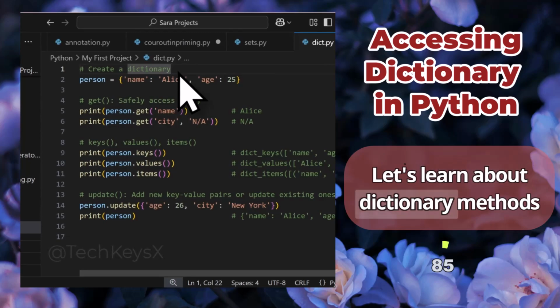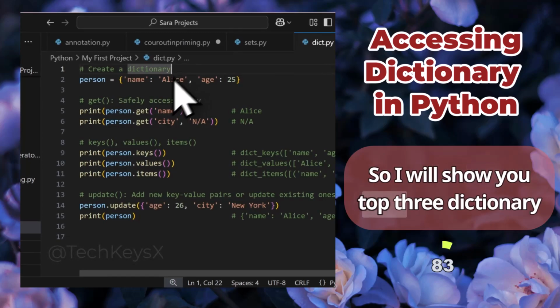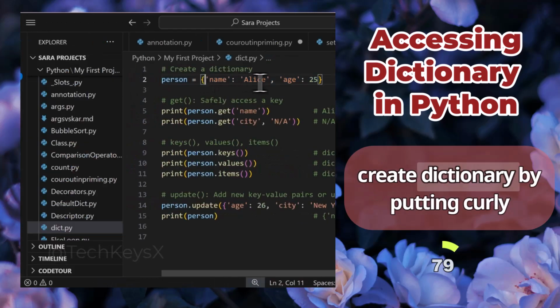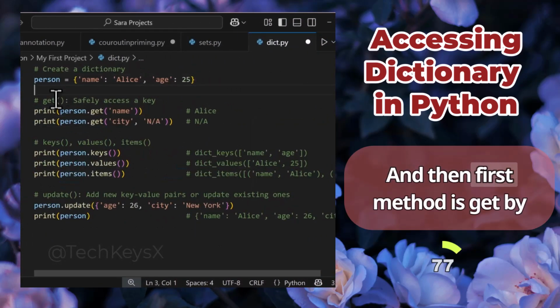Let's learn about dictionary methods today. So I will show you top 3 dictionary methods today. So let's first create a dictionary, and we create a dictionary by putting curly brackets, and then the first method is get.